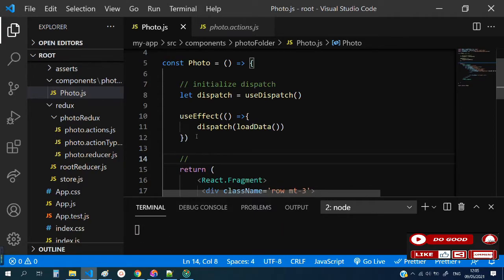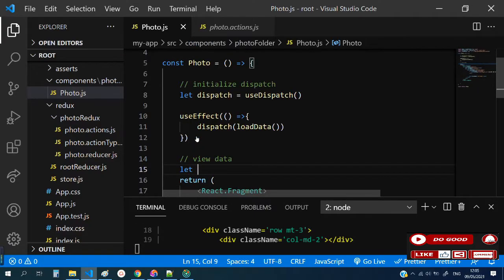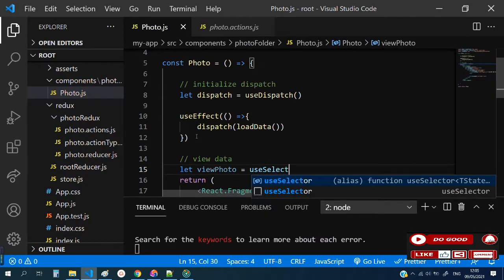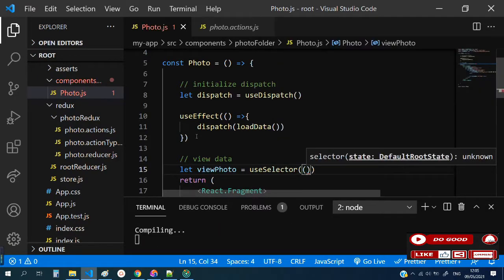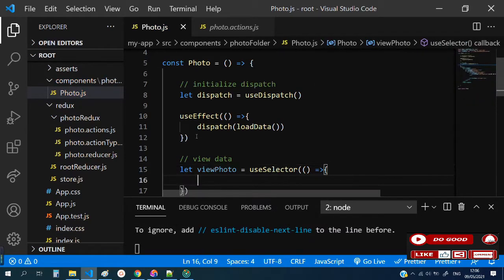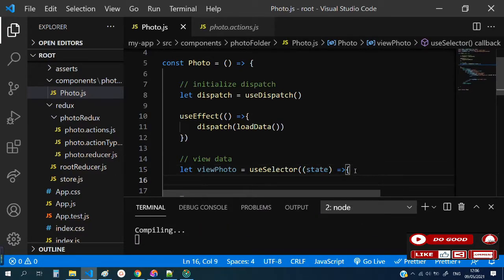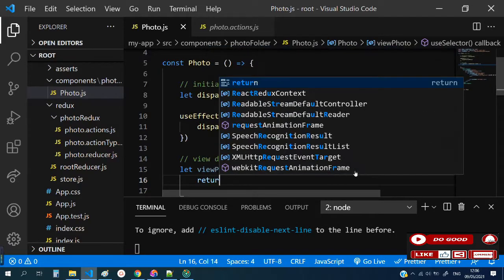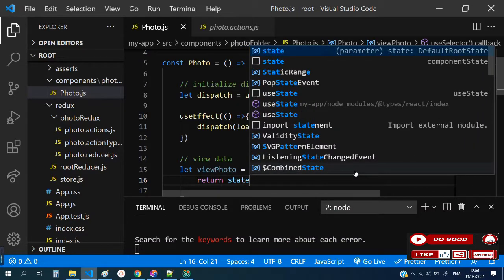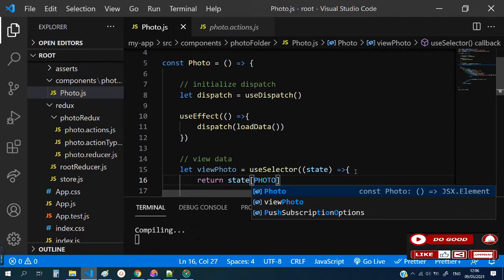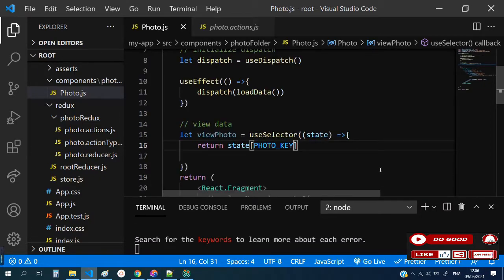Now we say view data. Let's call it view photo. View photo equals use selector into bracket. That gives us a function. And inside that, we need the state. That will return the state, then photo key. So we say state.photoKey. So let's import the photo key.